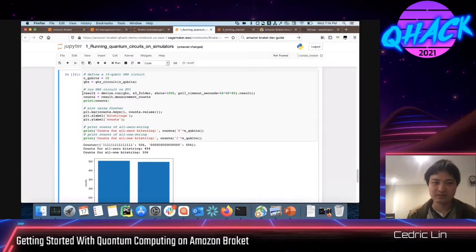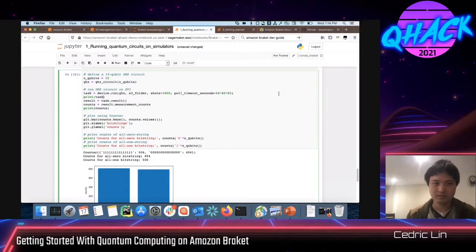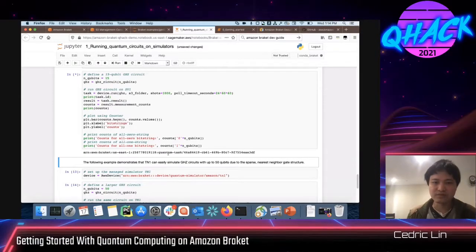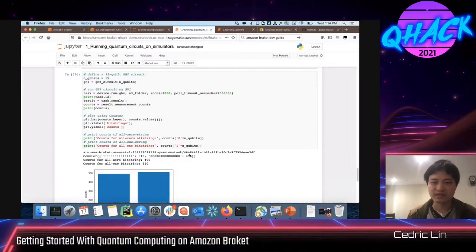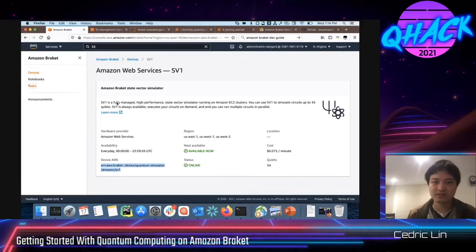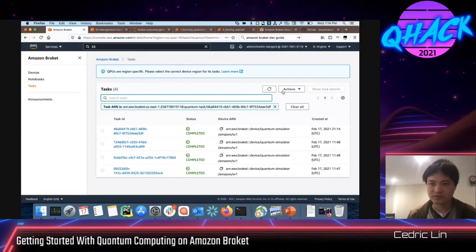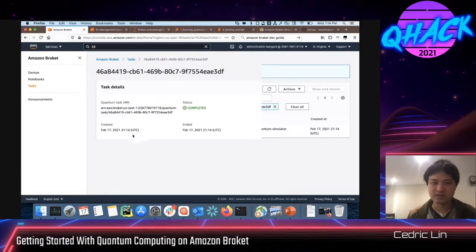Actually, let me change this a bit. So I want to get the actual task. And then let's just see what happens. So first of all, we print out the actual task ID. And if you take a look at this, you can actually see what this is on the console. So if I take a look at tasks and I search with the task ID, refresh, and this takes me to the task.